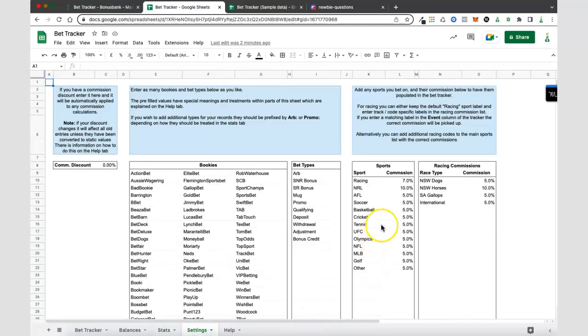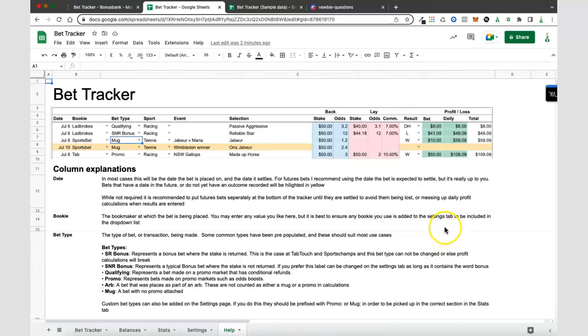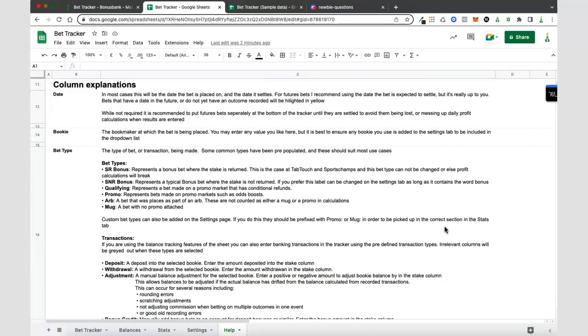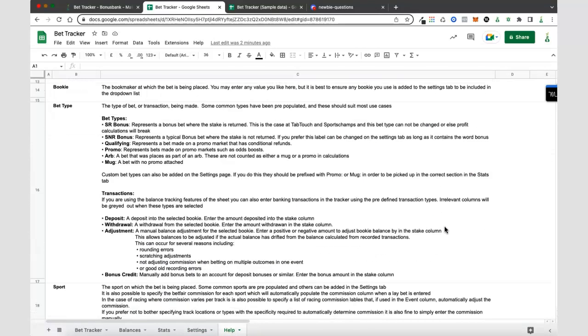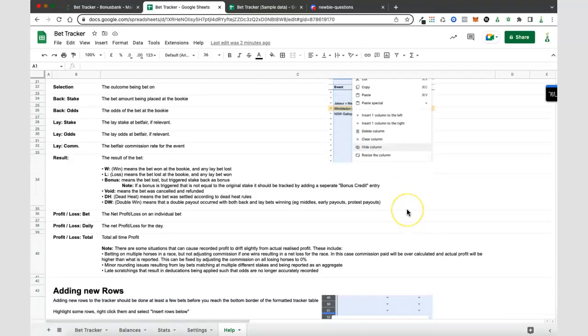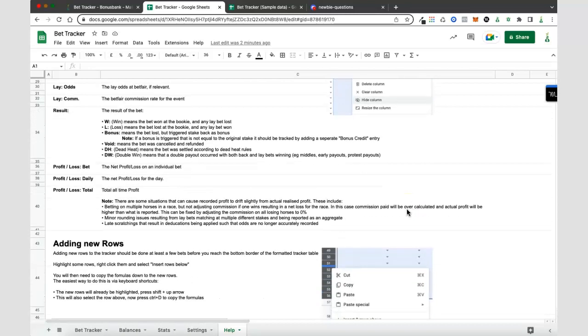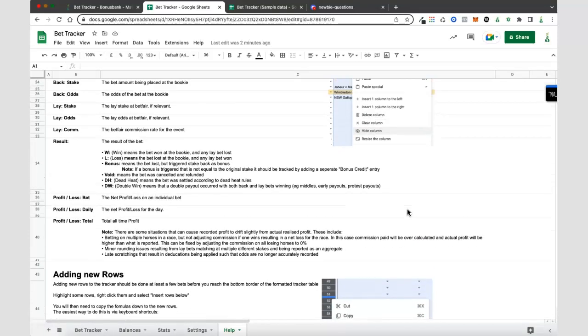There's also a settings tab, and I'll explain a bit more about this later, and a help tab that gives you lots of detailed information on how the spreadsheet works. I'll cover most of it in this video, but if you've ever got any questions, the help tab is a good place to go and try and find some answers.